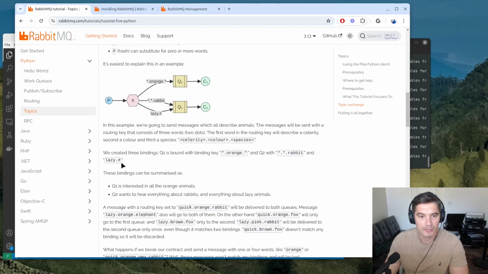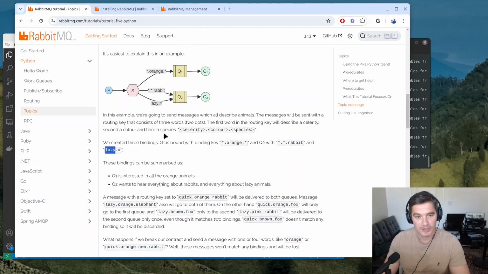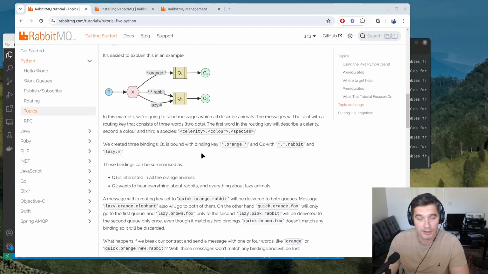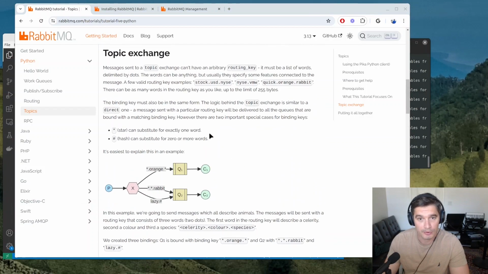And then there's also the pound wildcard, and pound can match as many components as possible. So lazy.# can match, let's say, lazy dog big, but also just lazy dog. While if we had an asterisk here, it will only match one component. So for illustrating this example, we will use the schema right here.